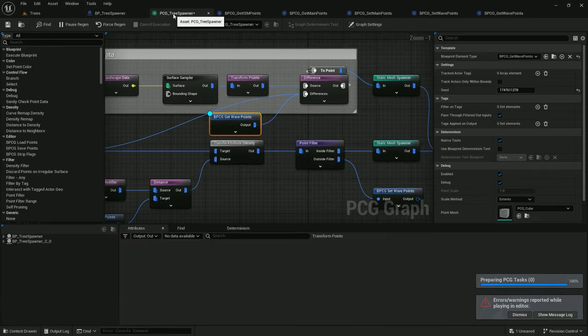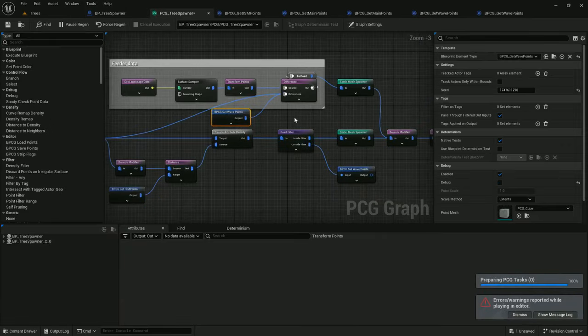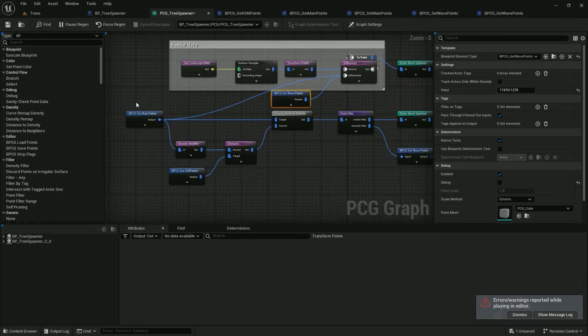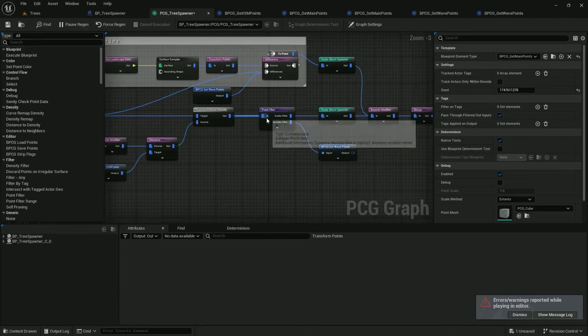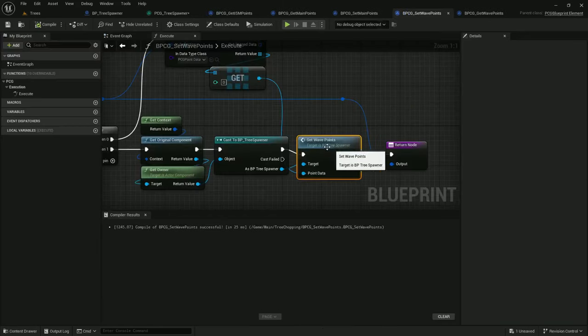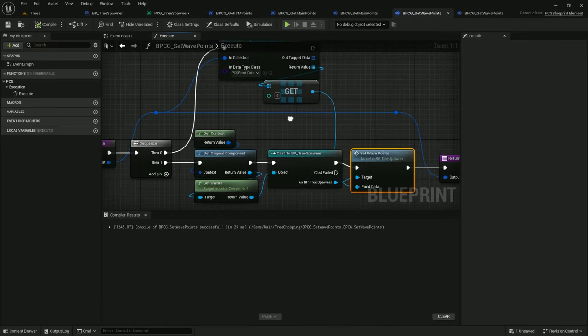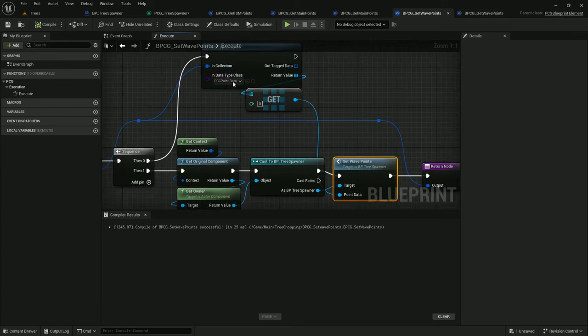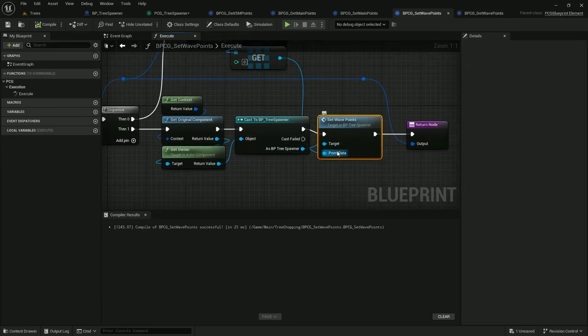So if we look at tree spawner, I think I can figure out what happened. The very first run of this, get main points, has no points. So we're sending it through all of this, there's still no points. We filter it out, we hit set wave points, there are no points. And then in set wave points, there's no data in this collection to get, so index 0 doesn't exist, so we send in a null object into the point data.